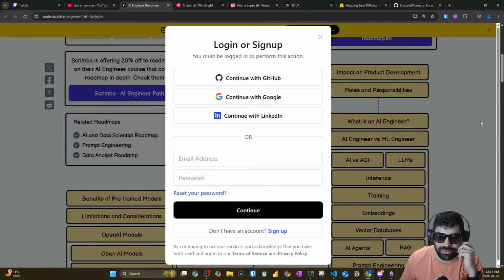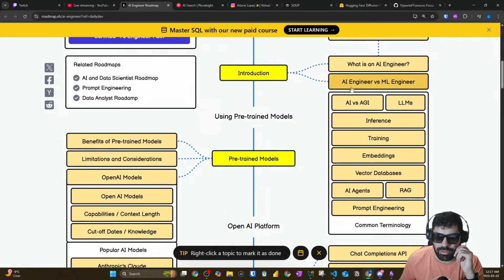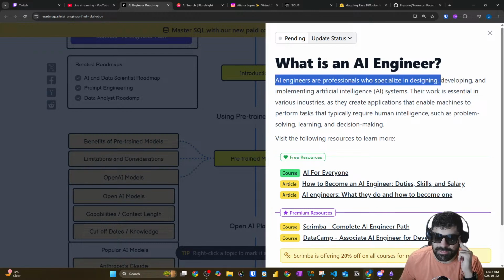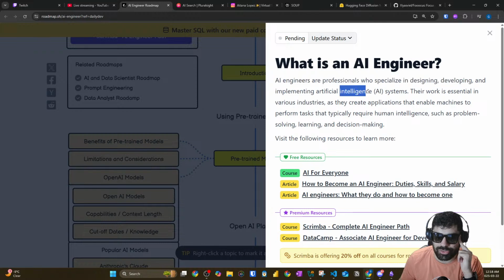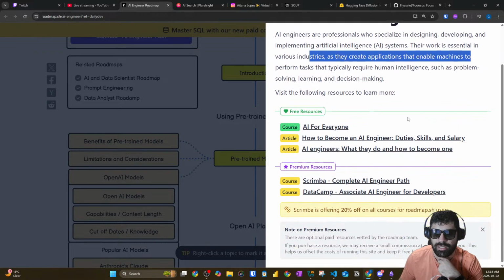What is an AI engineer? Let's go through this roadmap quickly so we will learn more. AI engineers are professionals who specialize in designing, developing, and implementing artificial intelligence systems. Their work is essential in various industries as they create applications that enable machines to perform tasks that typically require human intelligence, such as problem solving, learning, and decision making.